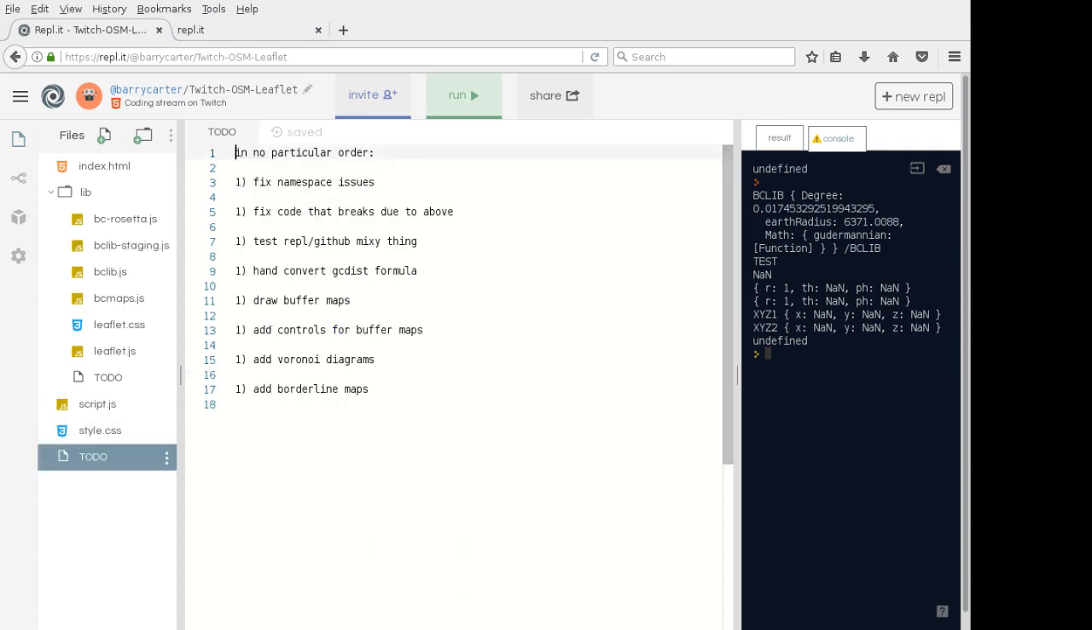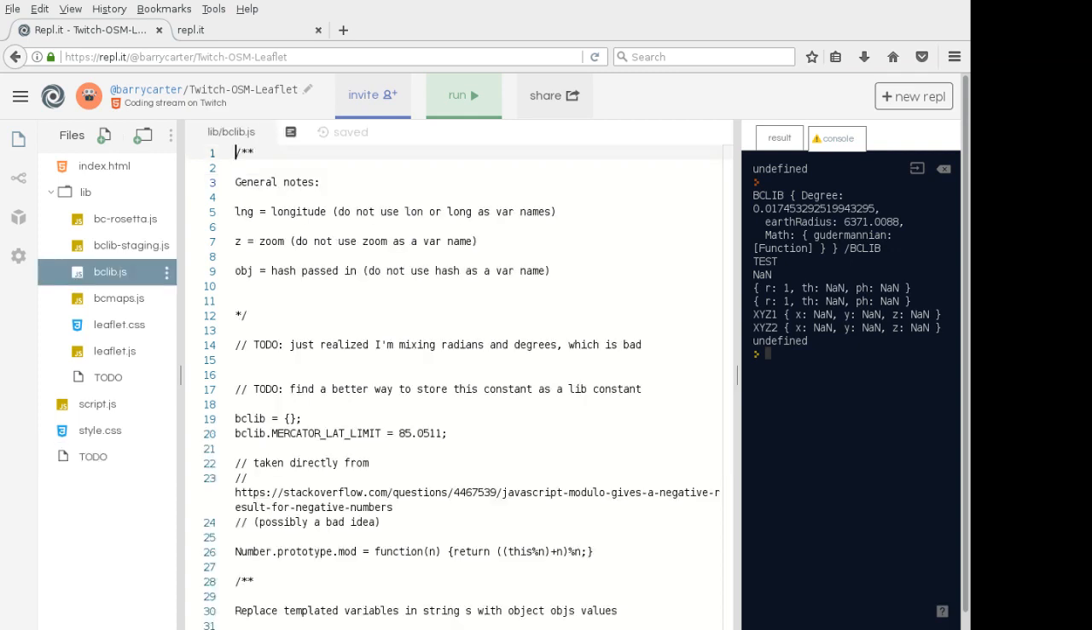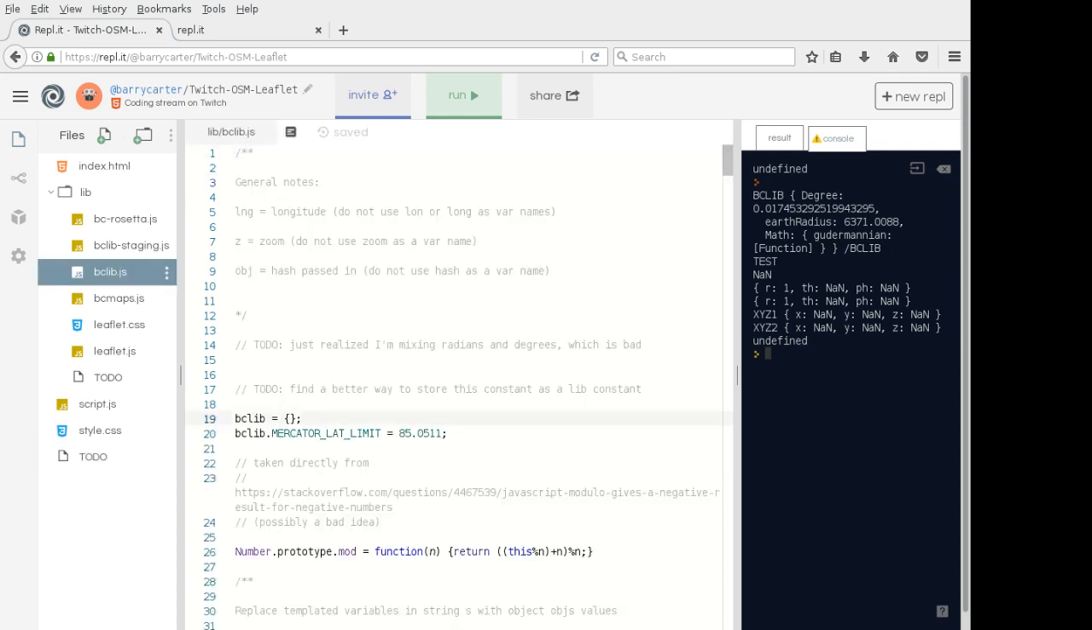And I will put... oh, you know what? I need to look at BC. Sorry, that was just one file. I need to look at BCLibJS. And I think I'm going to move the Mercator lat limit. It is the northernmost point at which, if you have a square Mercator map, it's the northernmost point represented by that square Mercator map in degrees.